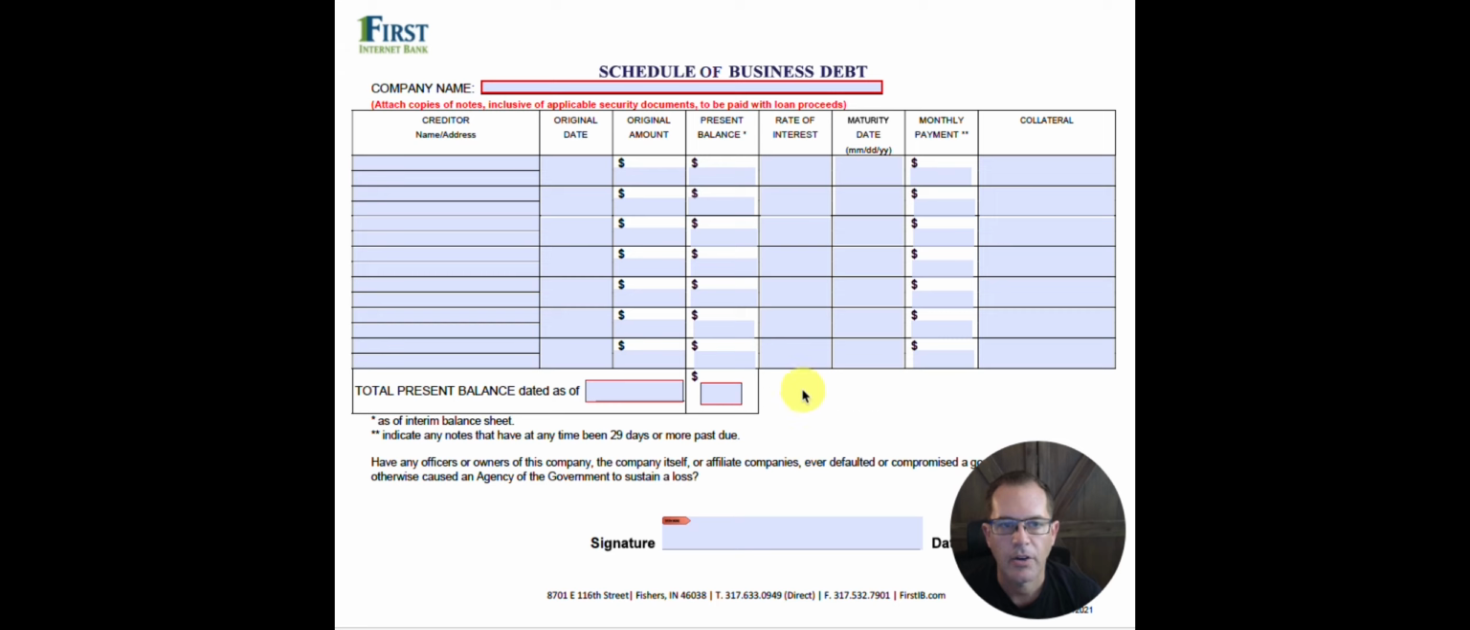That's it. Now, if you already own a business and they're considered an affiliate, so you own 20% or more, then you'd want to fill this out in reference to the business that you already own, and then list all of their debts: the original date, the original amount, the present balance, the rate of interest, when the loan comes due, the monthly payment, and then if there's any collateral. Fill this out the best you can. I know sometimes you don't know the original date or original amount, but you know the present balance or interest rate. Go ahead and fill it out the best you can, and then you would sign it and date it.